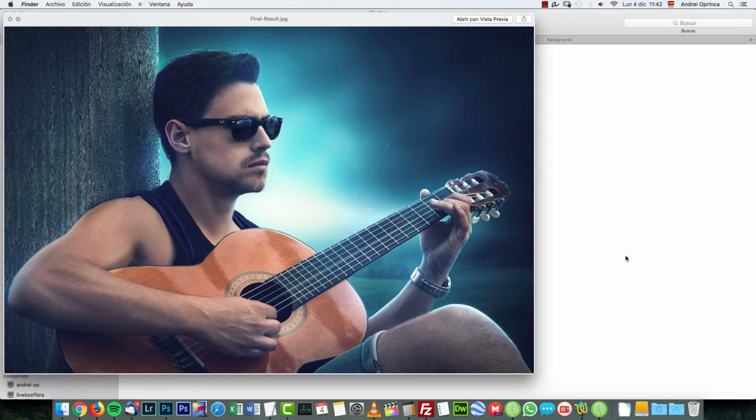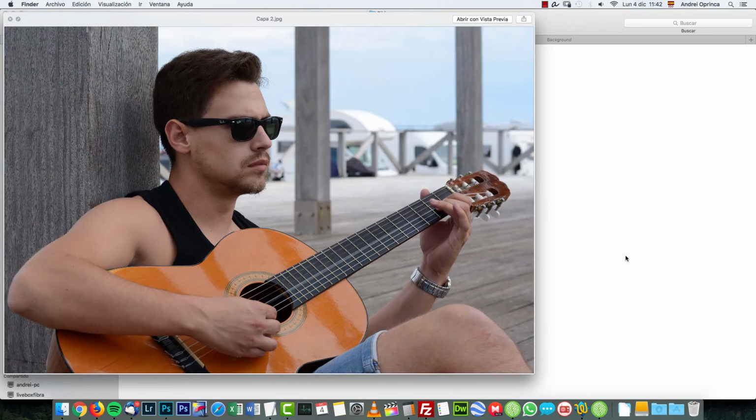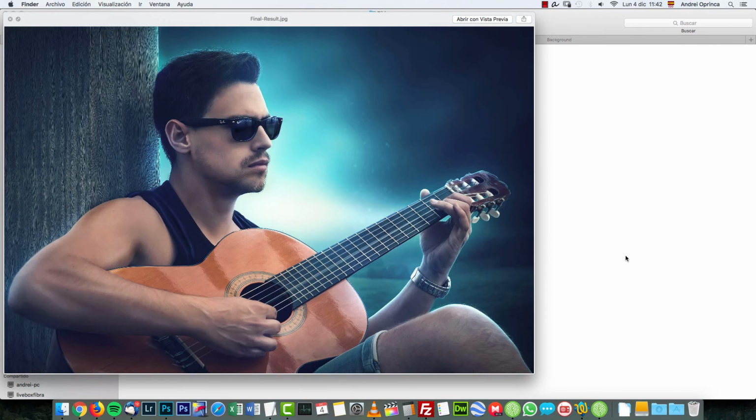It's a pretty strong photo effect. Maybe some of you will not like it because it's over processed or whatever, but I'm gonna show you how to get these colors and how to get this kind of effect for your images.